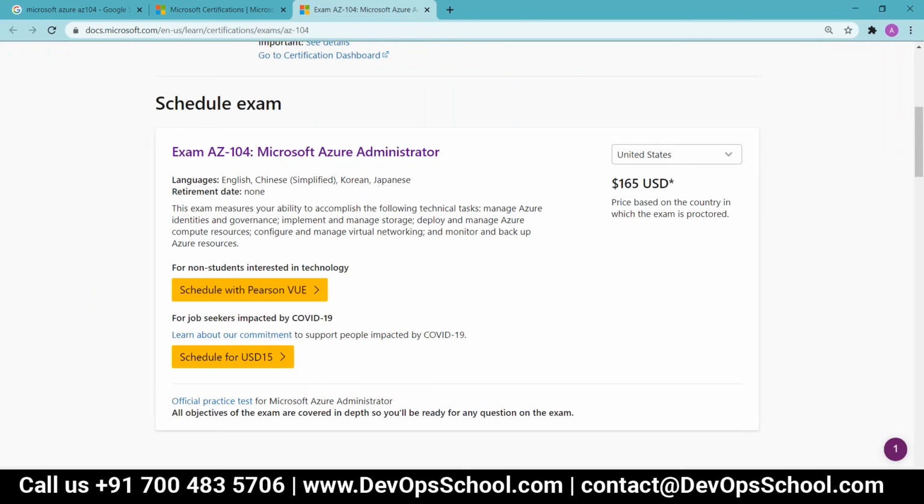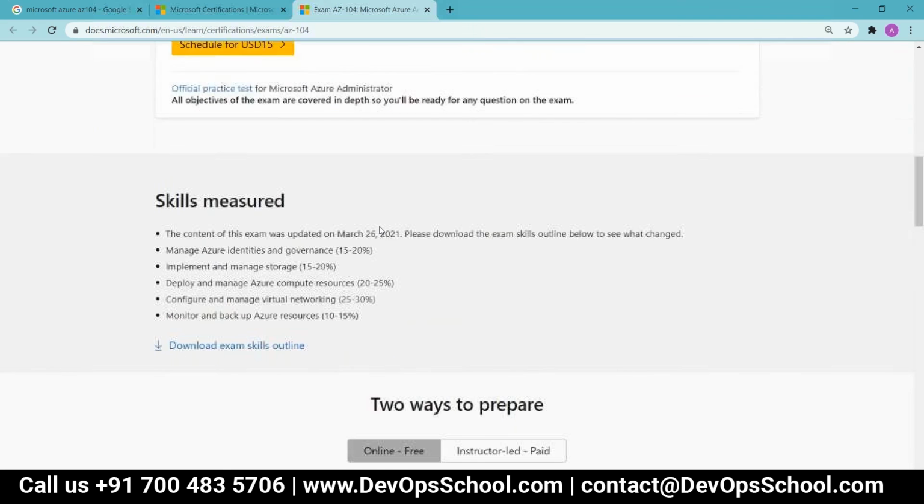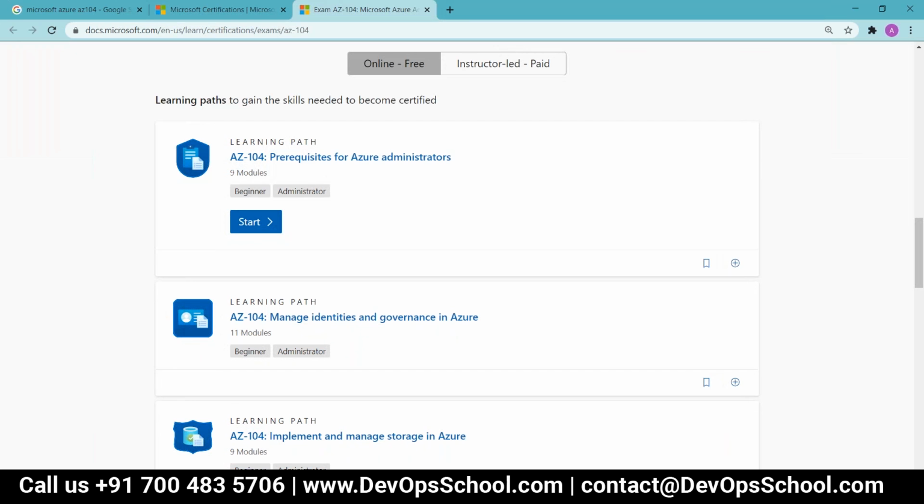Click there, schedule with Pearson VUE. First one. What about this one, for jobs impacted by COVID, they are giving $15 off? No, wait. If someone doesn't have a job, then... They will verify, man. And if your data is wrong, then they will cancel the batches even if you have cleared, and they are going to blacklist you. So don't do those things.